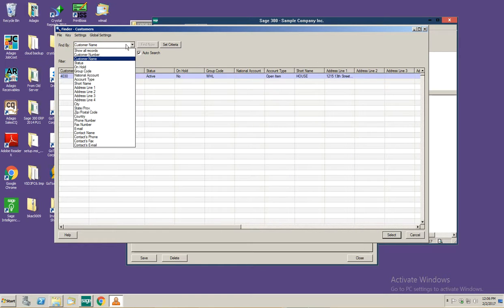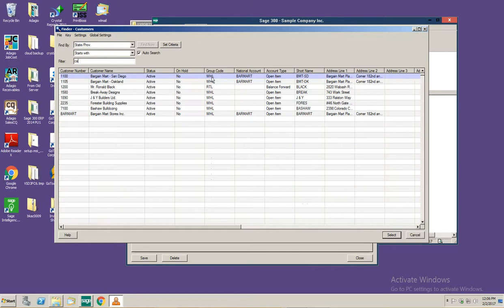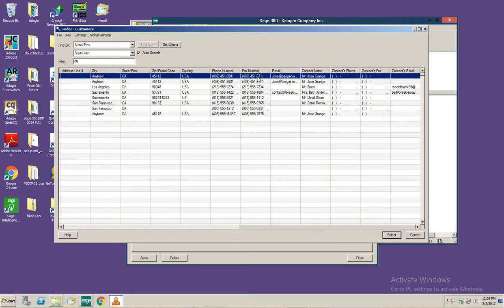I can also search by customer group rather. I can search by city. I can search by state, such as maybe I want to find all California customers. So if I scroll over, I can see that all of these customers are in California.